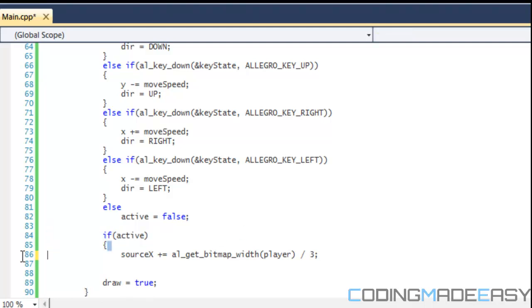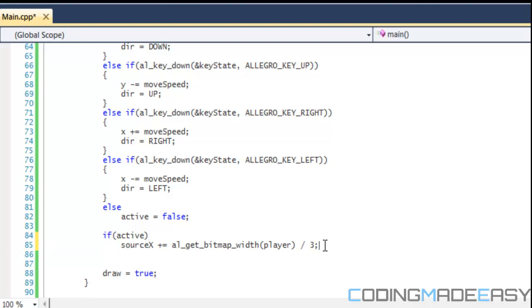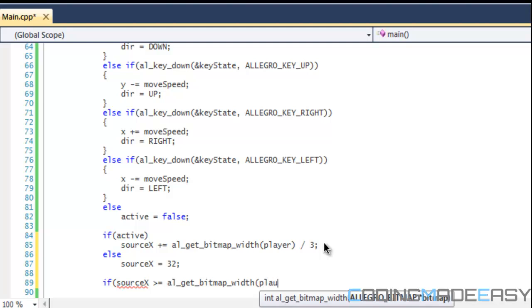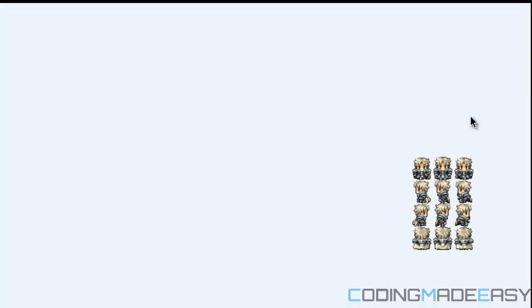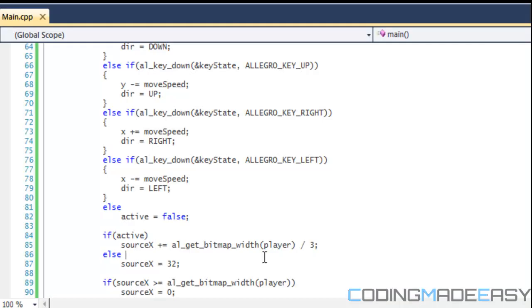So we do source x plus equals 32, and then we're going to have else, so else source x is equal to 32. And then I'll have an if statement, because if our source x is greater than or equal to our whole image's width, the player's width, then you just want to reset source x back to 0, right? Because if our source x reaches the end of the bitmap, it has nothing to draw. So if it reaches right here, then we just reset it back to 0. Okay, simple enough. So back to our code.